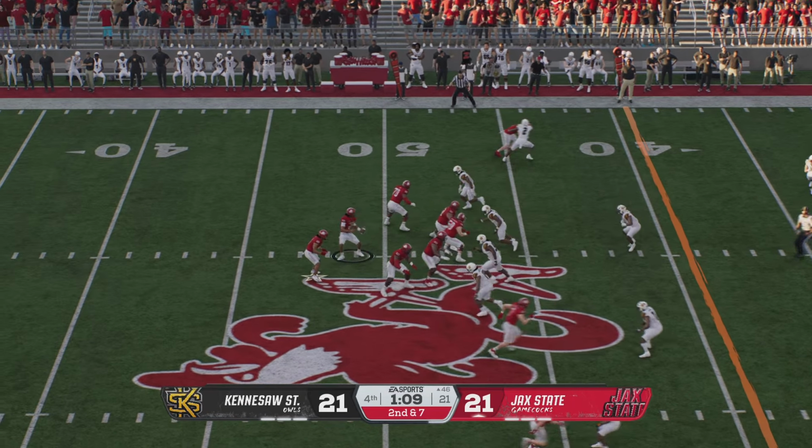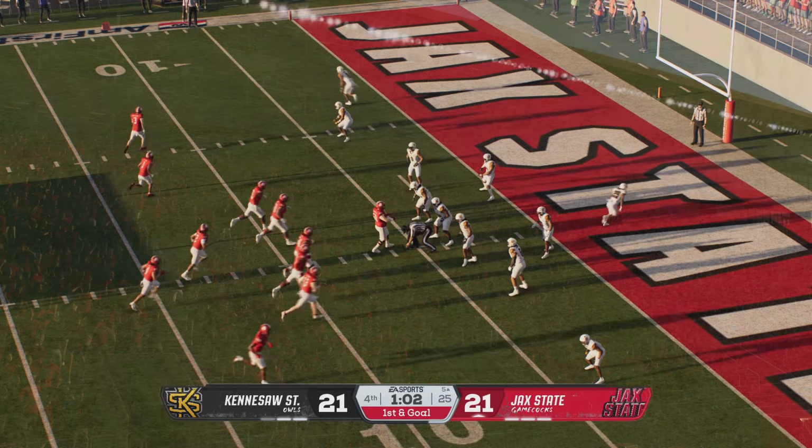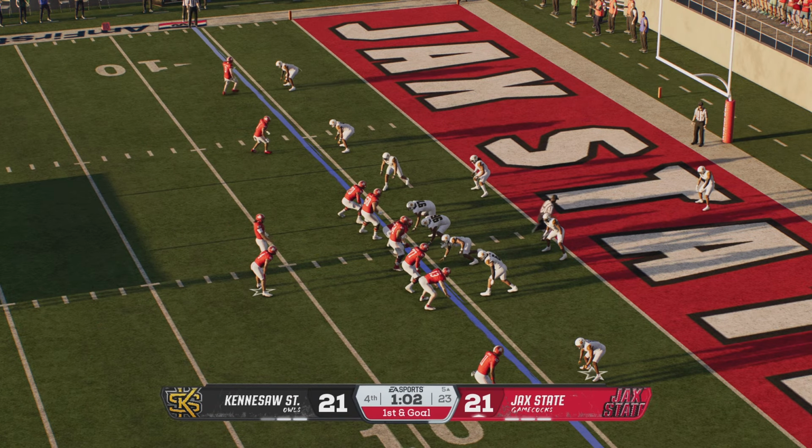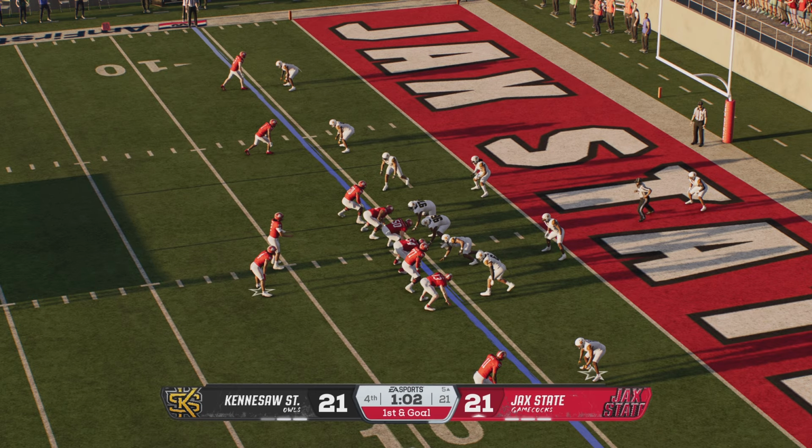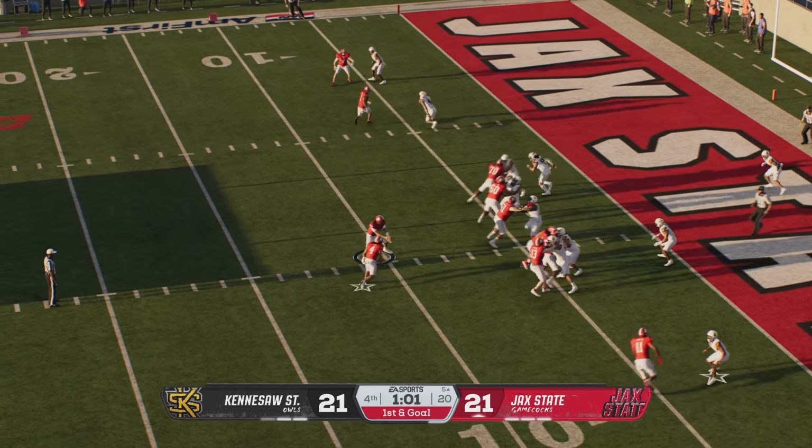Back to pass. It's Wimsatt. A deep shot to the right. Pass caught. Can he get in? The stop made at the 5. The offense will have 1st and goal now. And now the defense decides to spend a timeout to regroup a bit. The offense knocking on the door with a 1st and goal.